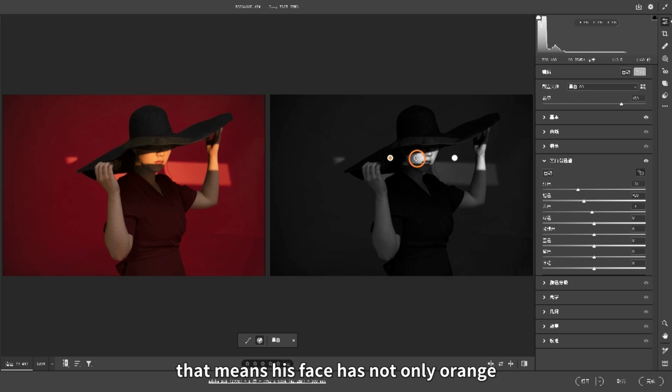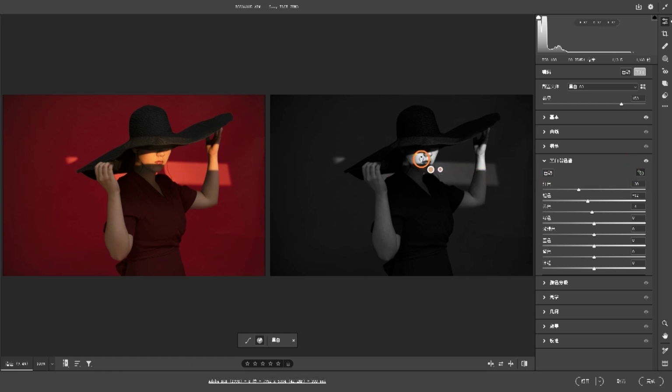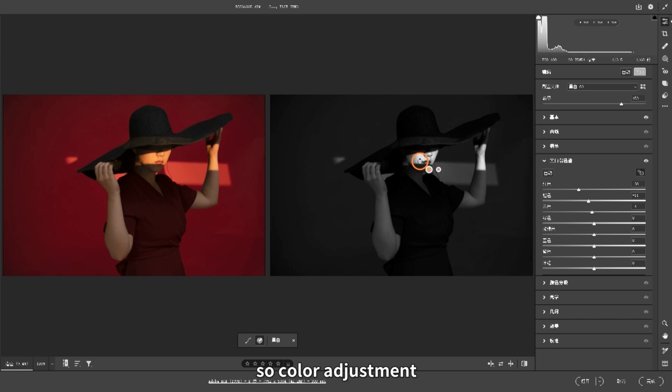That means his face has not only orange, but a slight red color, and there is no yellow at all. But it seems to our eyes that the skin has a yellow color. So judging colors with the eyes may lead to an incorrect adjustment. Therefore, using the target adjustment tool to select a color and adjust its brightness is the most accurate. So color adjustment cannot rely solely on vision and experience, but relies more on scientific tools to make a reasonable choice and judgment, then make the correct adjustment.